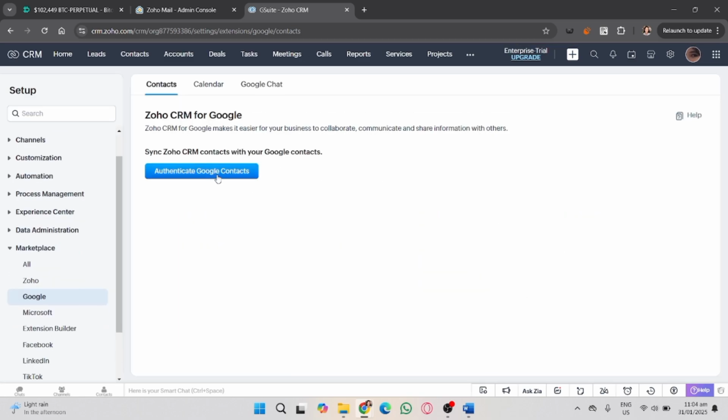And after that, select the Google Ads account you want to link in. And now choose which data you want to sync between Google Ads and Zoho CRM. It could be lead form extension, conversion tracking, or a keywords and campaign tracking. And after that, click save and activate to complete the setup.